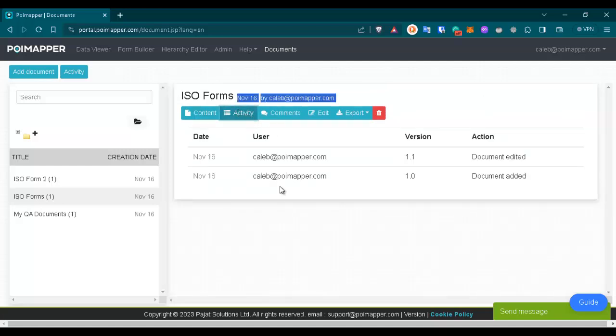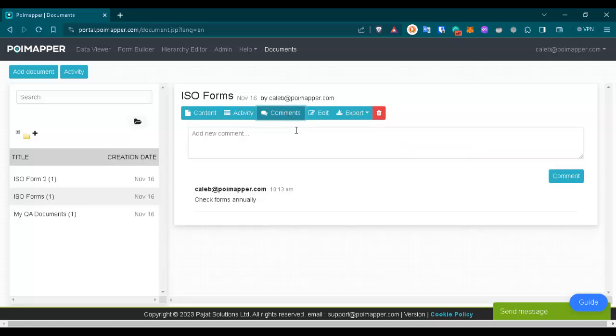2. Activity. The Activity tab displays a history of user actions. This tab will have the date of the activity, user, version, and the action. 3. Comments. This allows the user to add a comment to a document.